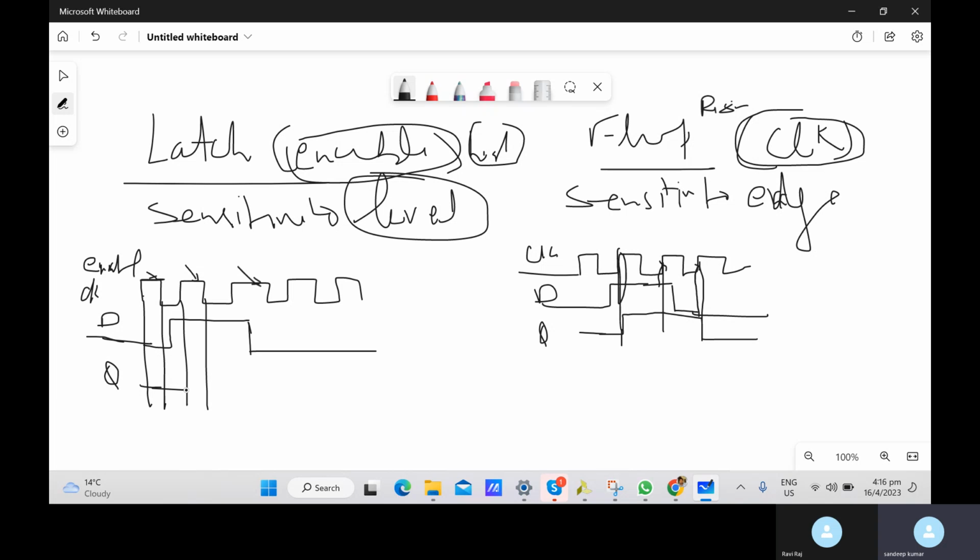No change. At this time the level is 1, and D is 1 in this whole level, so it remains 1 until this point. At this time also it is 1. I made it 1 here, but suddenly in this level it is changing. So it's sensitive to the whole level, right? So Q will also change here, and will remain the same.